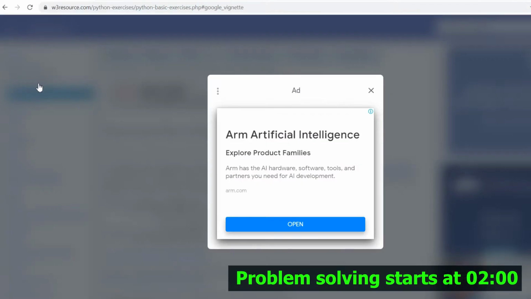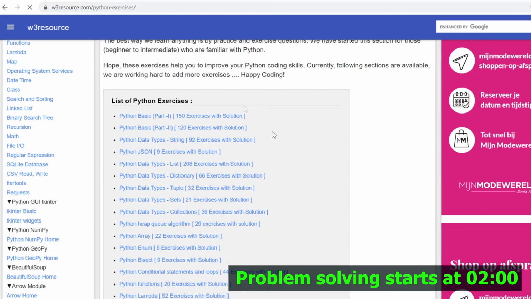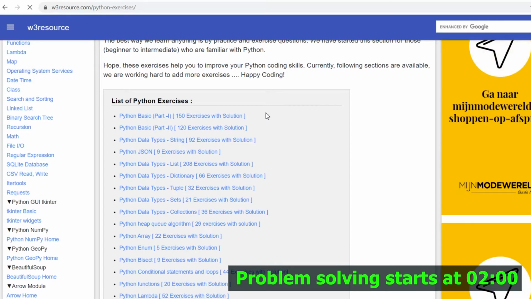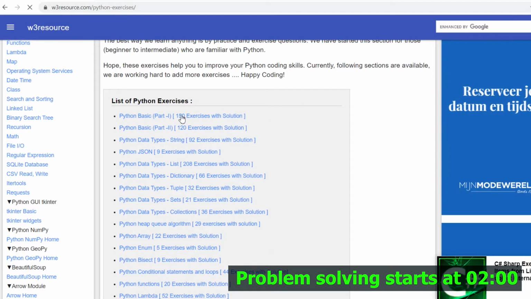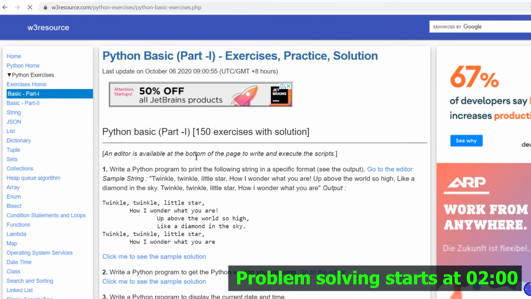If you go into the exercises home, you can see that you have a bunch of exercises. Today I'm going to be taking Python Basic Part 1, which has 150 exercises. We're going to try a few of these 150 exercises today.